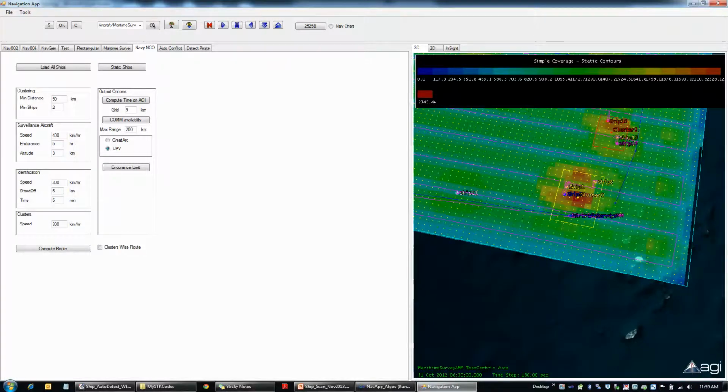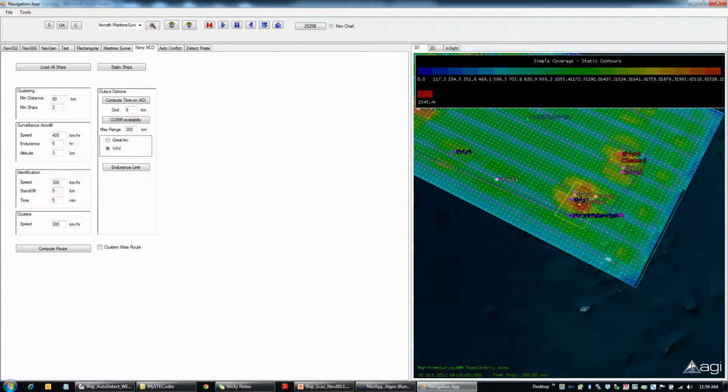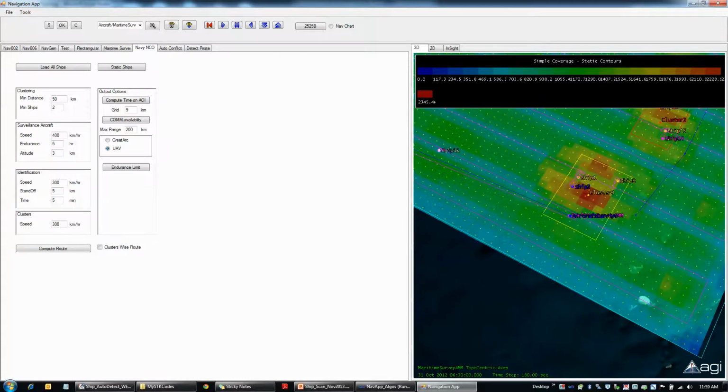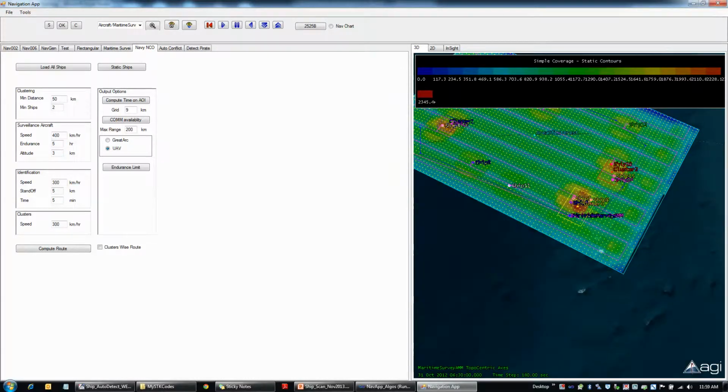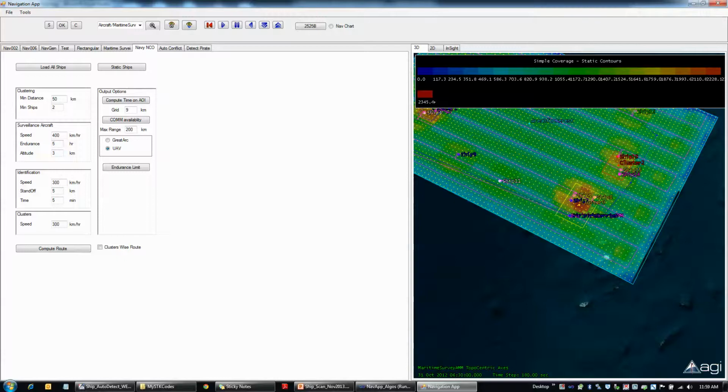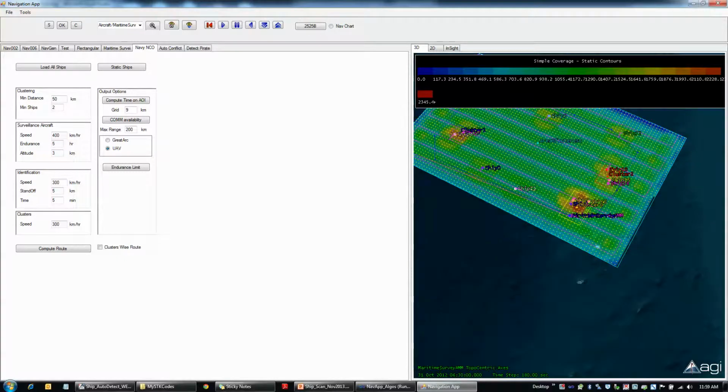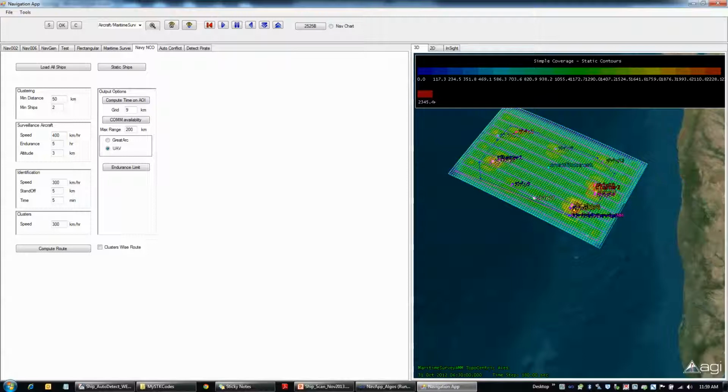You can see when it is inside the cluster, it has spent more time. You can see brighter color over the cluster region, and whenever it is on top of ships, you can see that the color is much more here. So you can see it has spent more time whenever it has identified each ship. So that was the output options.